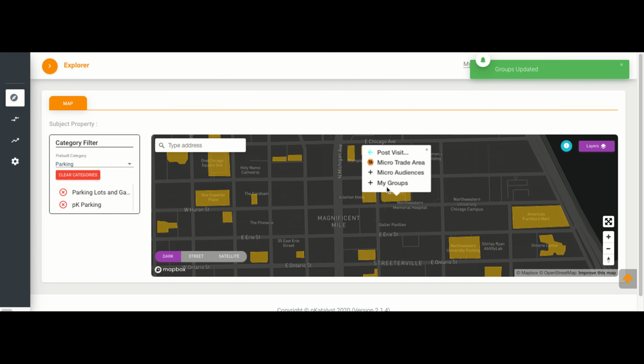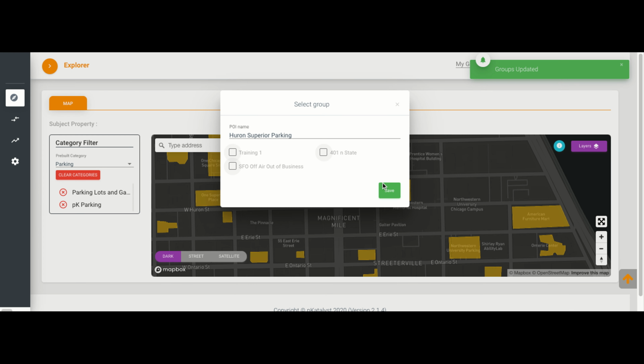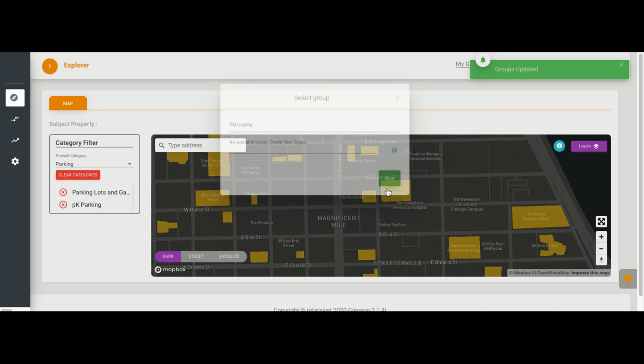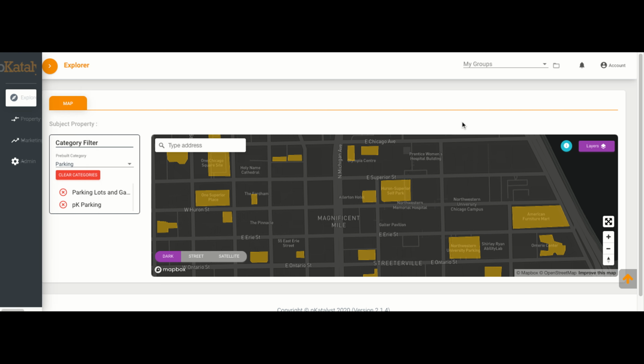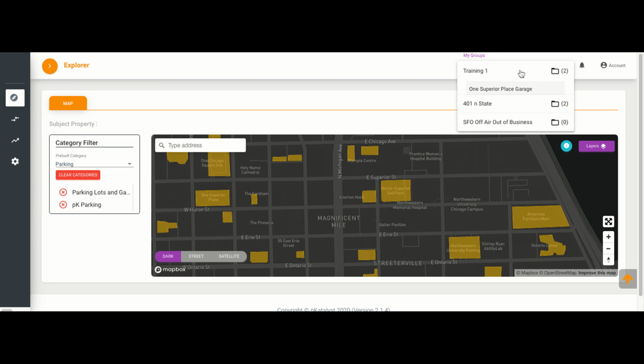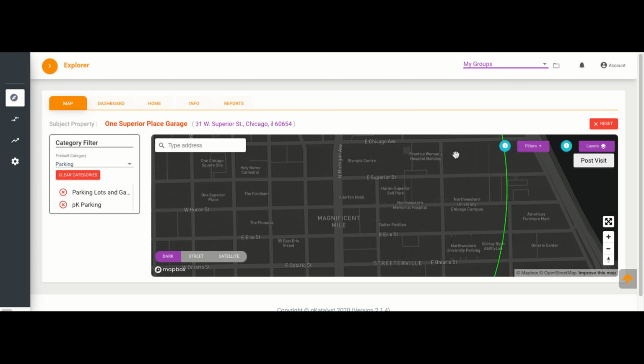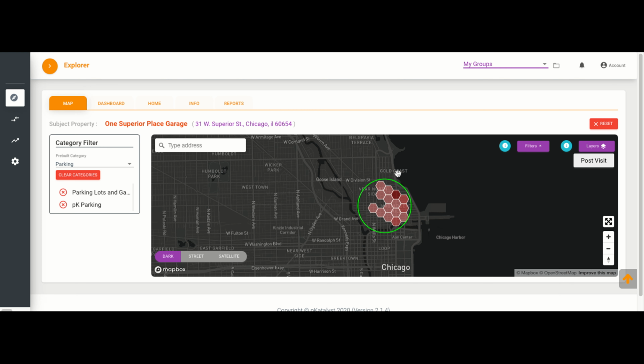I can select another one. I'll do my groups, training, and save. So you get the idea. Each time the group's notification will tell you that it's been updated. And the group is an important component so that when you want to find something quickly, you can expand it, select it, and it'll select the micro trade area as it's beginning.